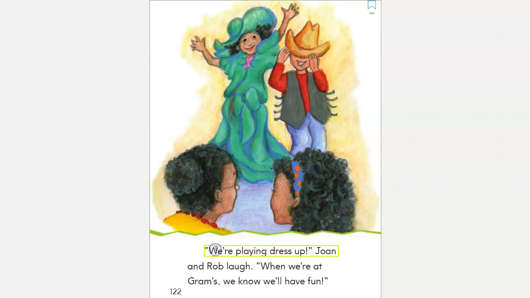We're playing dress up. Joan and Rob laugh. When we're at Graham's, we know we'll have fun.